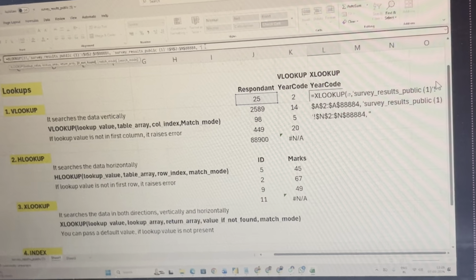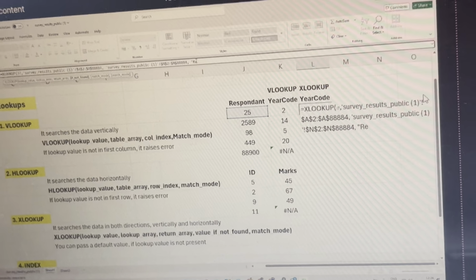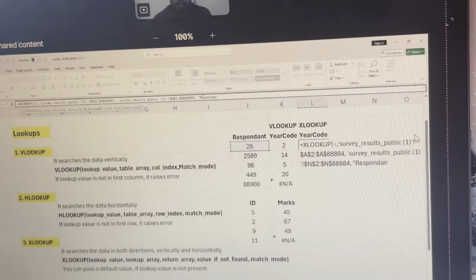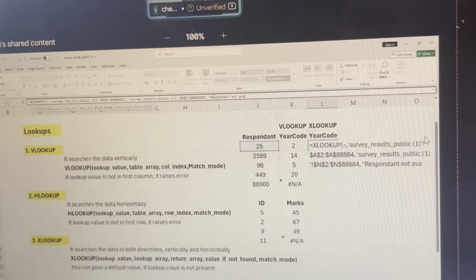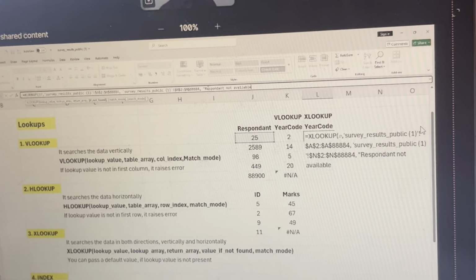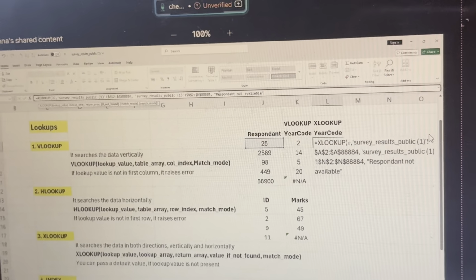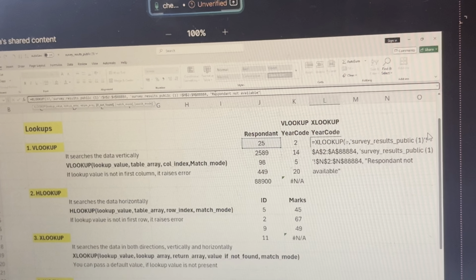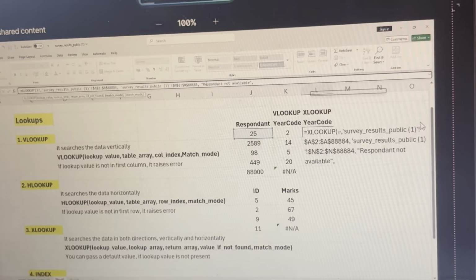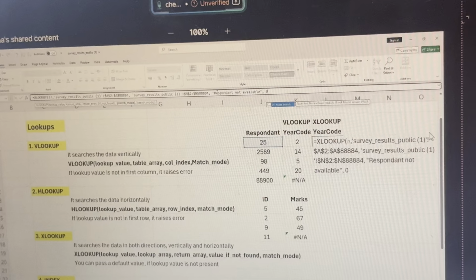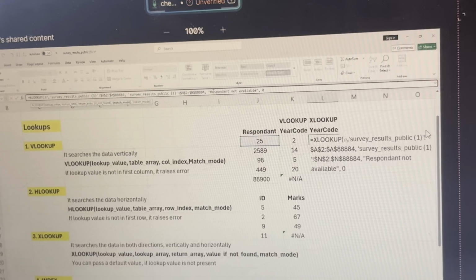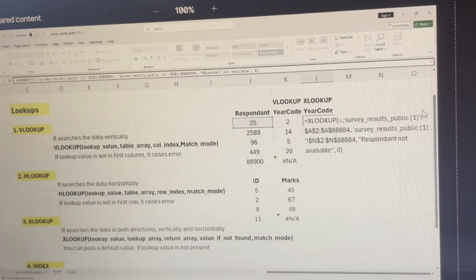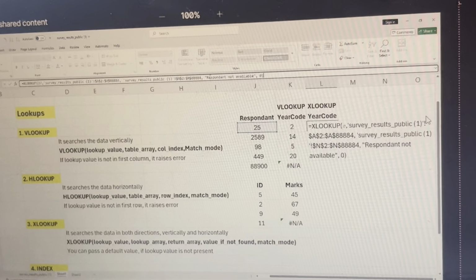So I will just mention that respondent not available. Okay, that is the default value it needs to print. And then match mode, obviously 0, that is for exact match. So we are not passing true or false values here. 0 means that is the exact match.